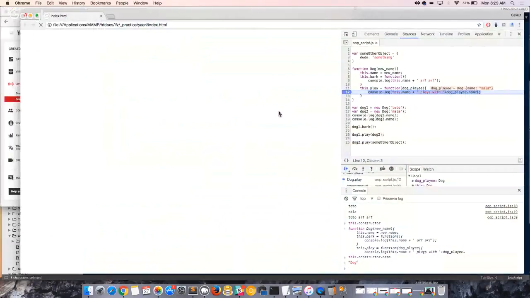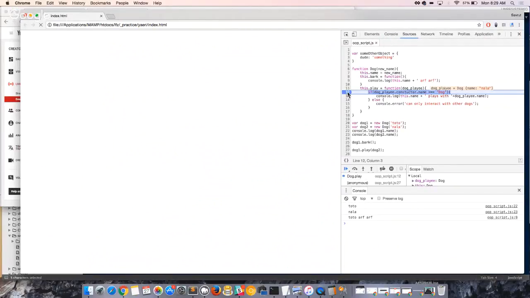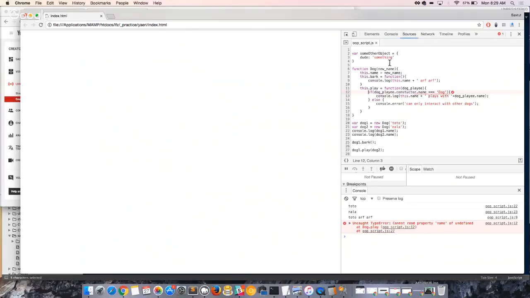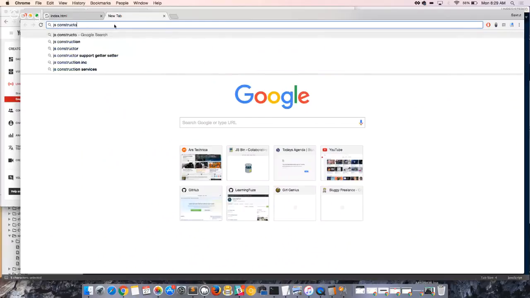So if I run this, oops, take away the breakpoint. I think something did not work correctly. Oh, I've got to get the other version of it, the JS constructor.